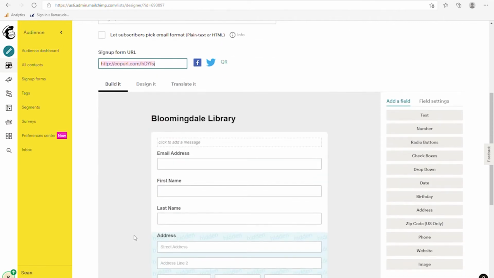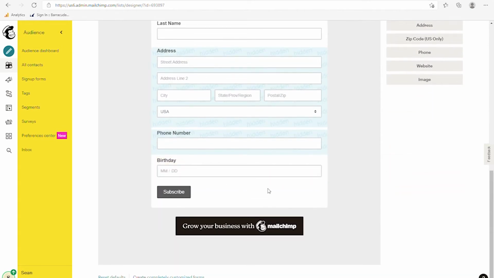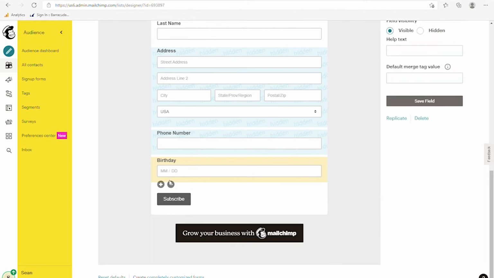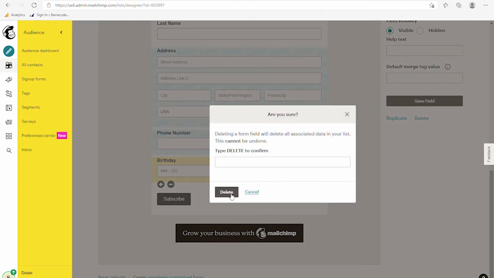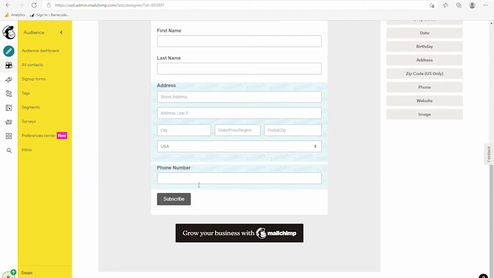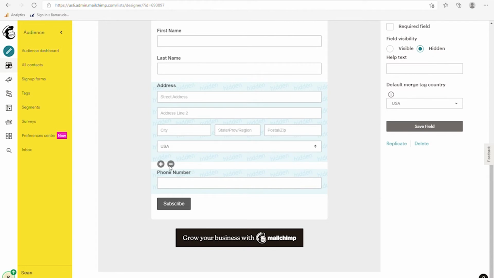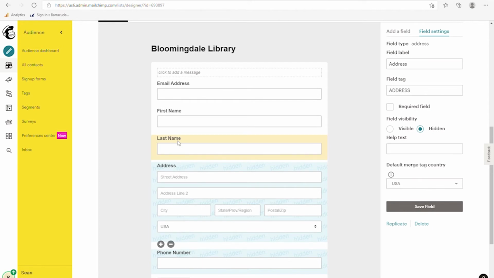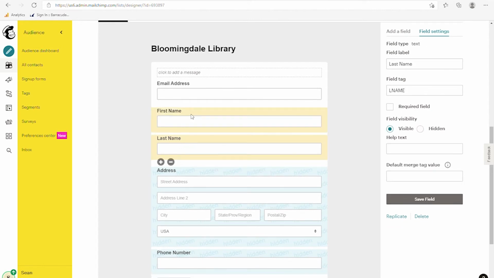Underneath here, we see build it, design it form, so we can add fields, remove fields. This is what is part of this by default. I can select any of these and remove them if I don't want to have them here. Go through and add or remove everything that I want to have or don't want to have. So if I wanted to make this really simple, I could go through and take out all of these, just clicking the minus, and say just have the email address and the first and last name.